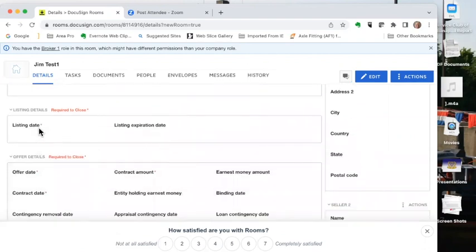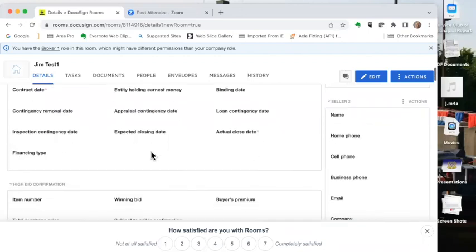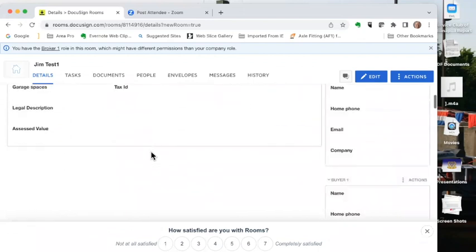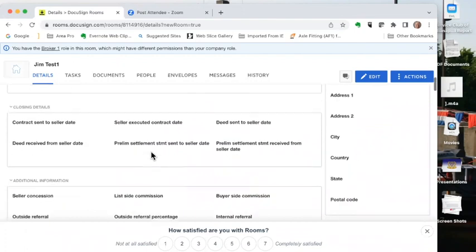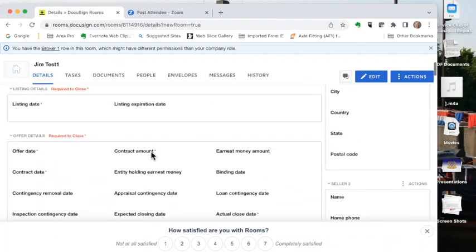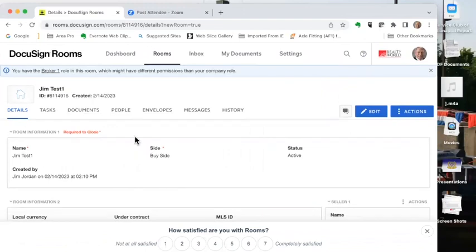You're going to need to put the listing date, if it's a listing, the offer date, the contract date, contract amount, and then down here, I think that may be all that we have to put in to close the room. Now, there's additional information that you can put in here that will be important to you, but that's all you need to be able to close.